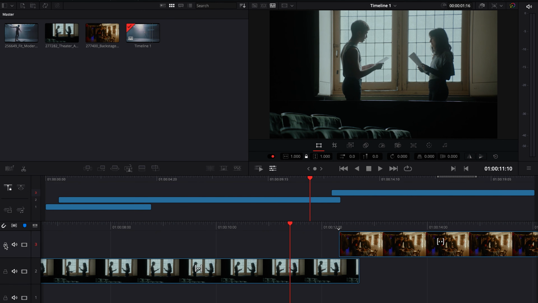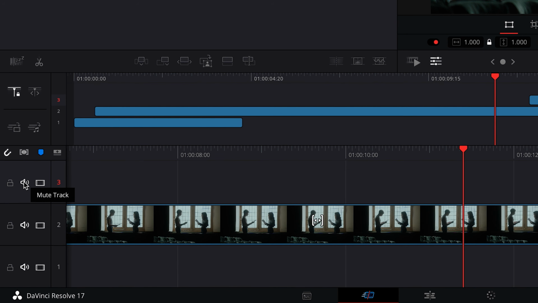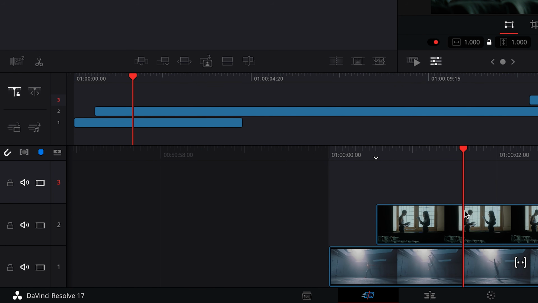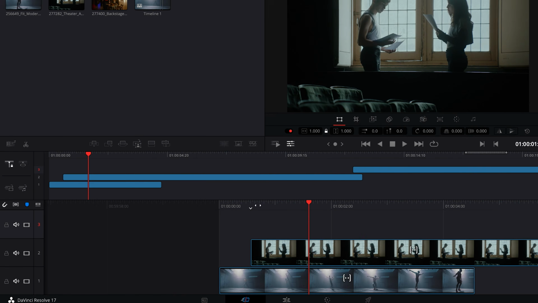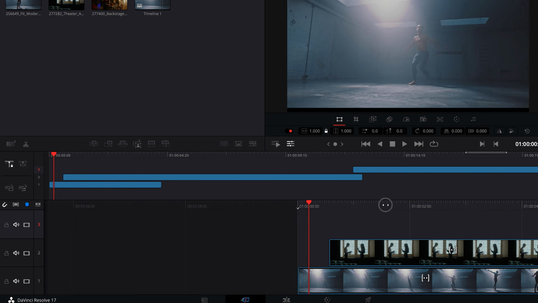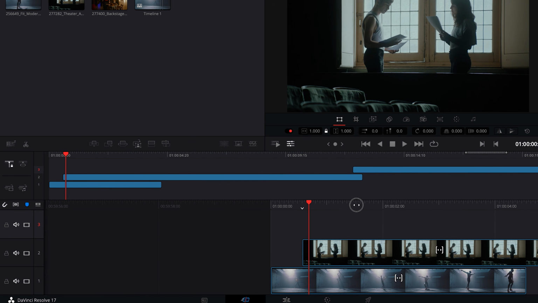The controls for each track are on the left, and you can use these track header controls to choose what track is selected, if the audio is muted, or if the video is displayed or not. You would normally have your main footage, or A roll, on track 1, and your B roll on track 2 or above. The video on the highest track will display over the video on the lower tracks if they overlap.